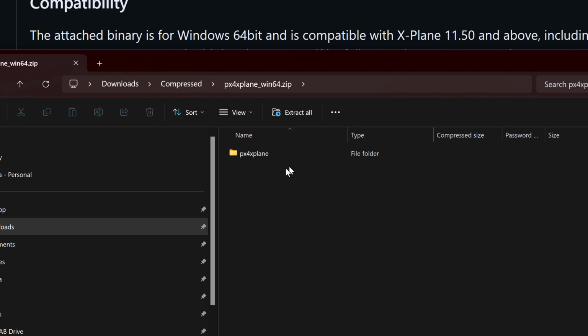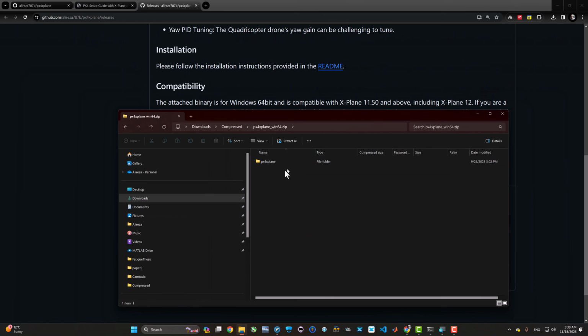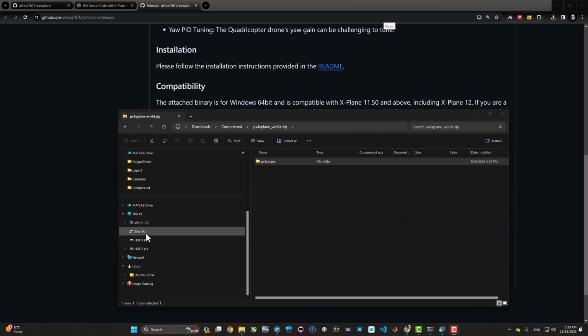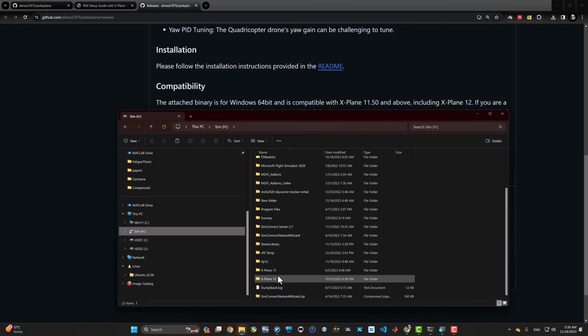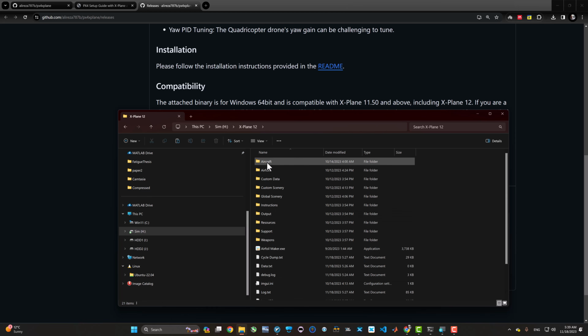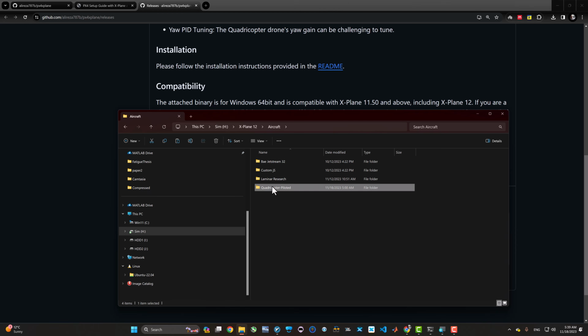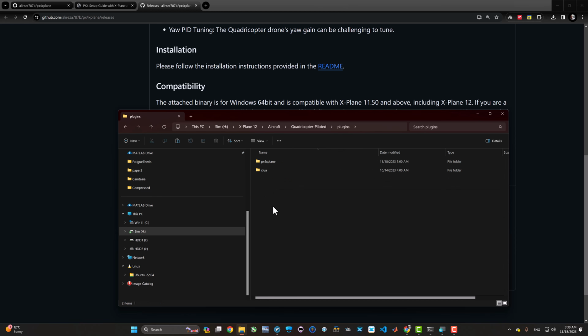Open the folder. You will find a PX4 X-Plane plugin folder here. There is a folder inside it called 64 and a bunch of binary and config files. Copy this PX4 X-Plane folder to the plugins folder in your X-Plane. I recommend installing it to the drone that you're going to use. So you navigate to your X-Plane aircraft and the quadcopter that you have just installed. In the plugins folder, paste the PX4 X-Plane folder here.